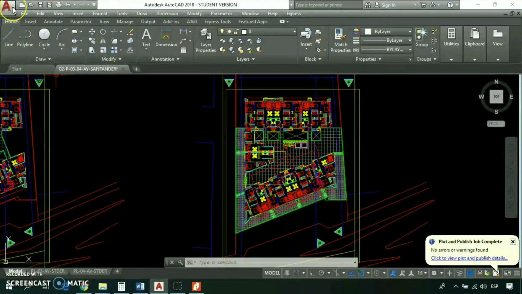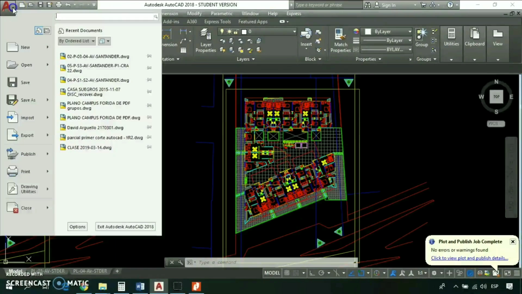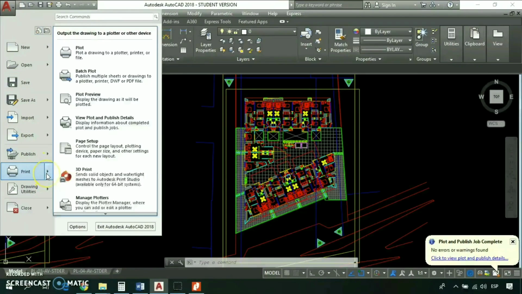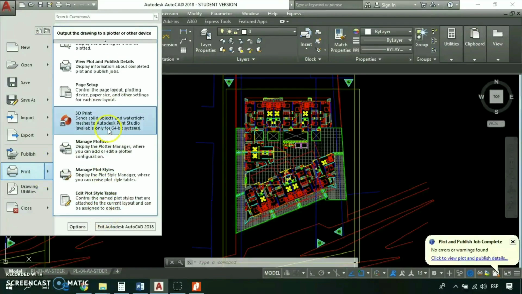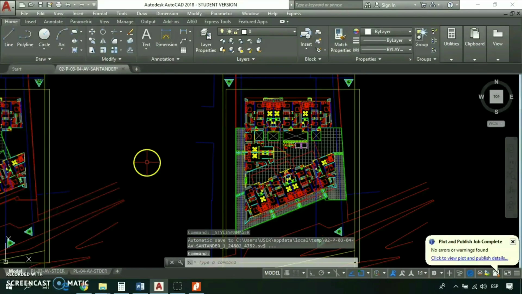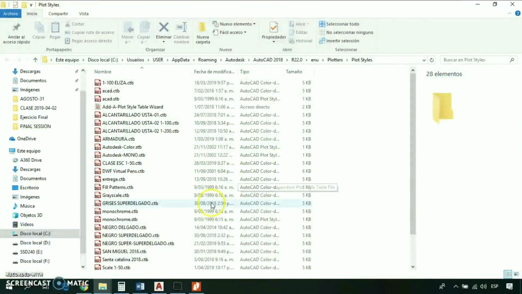One way will be clicking here on the drop down menu from the A symbol, click on the print options, and on the drop down menu or the arrows, look for the manage plot styles option. You click on it and it will open the folder where you have your pens or your plot style table. If you are using a .stb, it is the wrong file, or you are working on a different template from AutoCAD, which is a problem. You need to watch another video to resolve that problem.